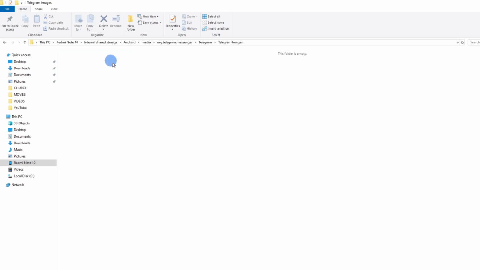So if I go to my file, you'll find currently I don't have any, but if you had downloaded images from Telegram, you'll find them here. Likewise, the videos that you had downloaded, you'll find them under Telegram video folder. So that's how you find all your images and videos that you downloaded from Telegram using your computer.